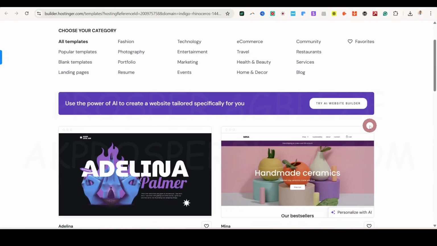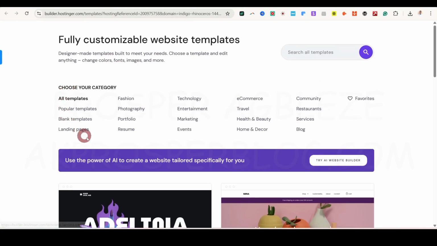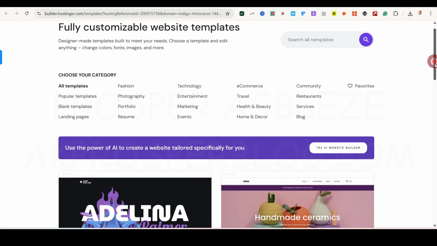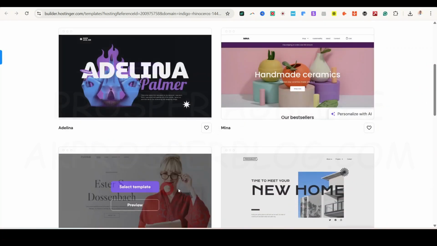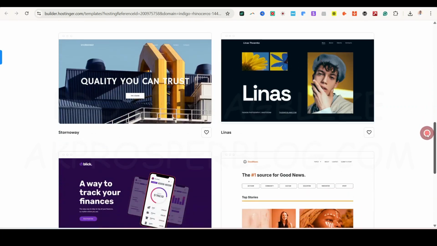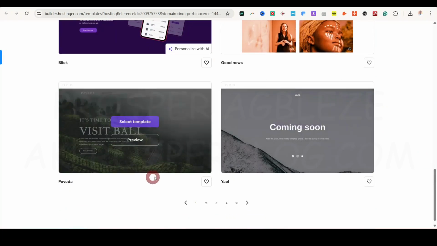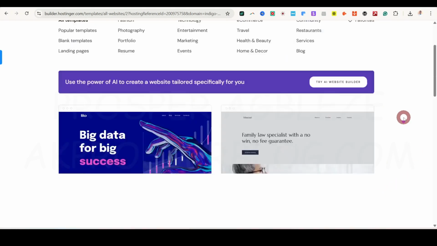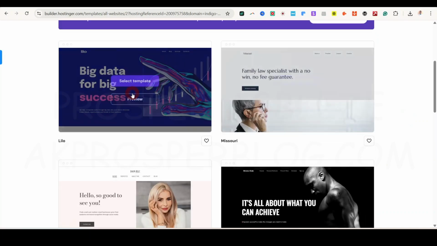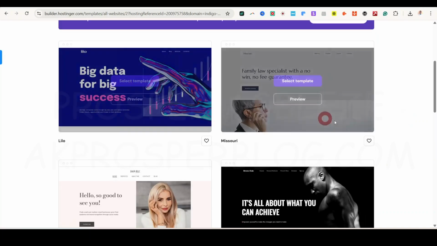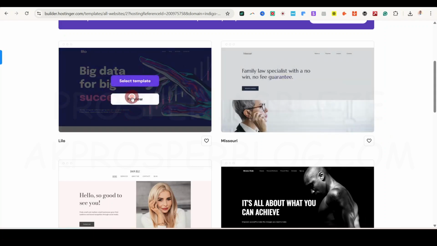So this is it here. You can see, instead of starting from the beginning, you can just use some preview templates. You can select the category: popular templates, fashion, photography, portfolio, resume, technology, entertainment. When you click on it, it will show some of the preview templates based on those categories. And if you scroll down, you'll see that there are a lot of templates here. If you want any of them, you can just select the template and preview it. So let me just preview this and see what it looks like.